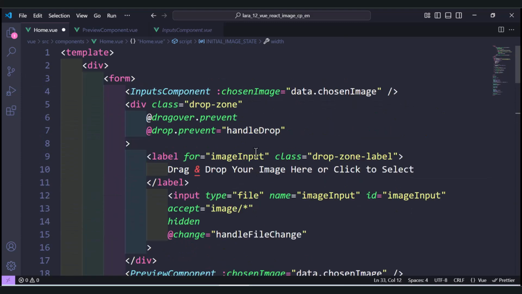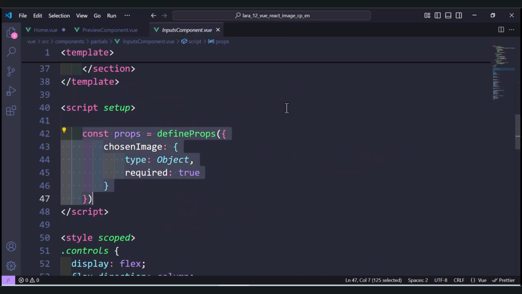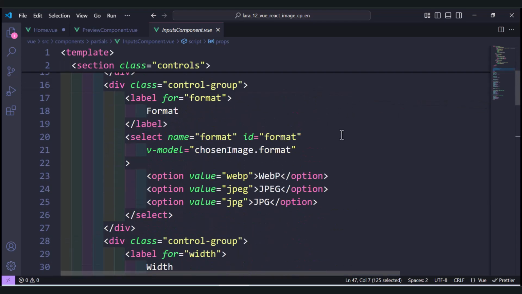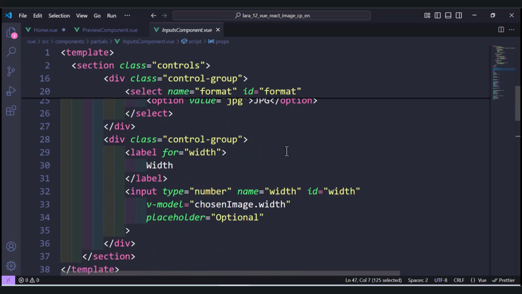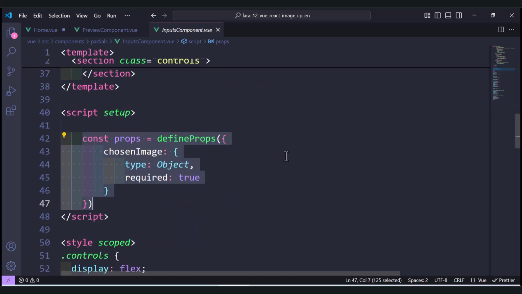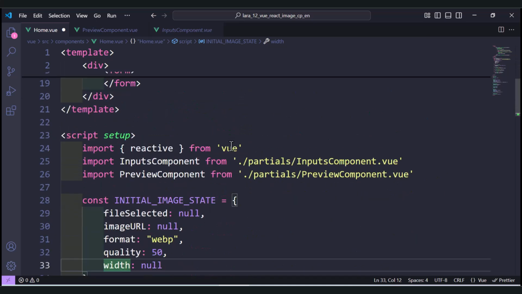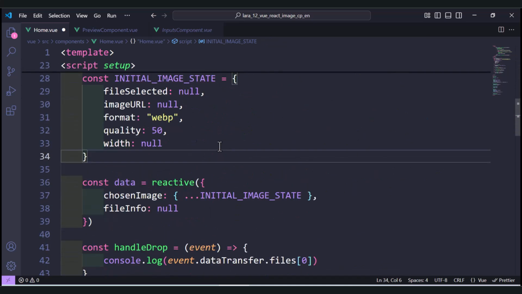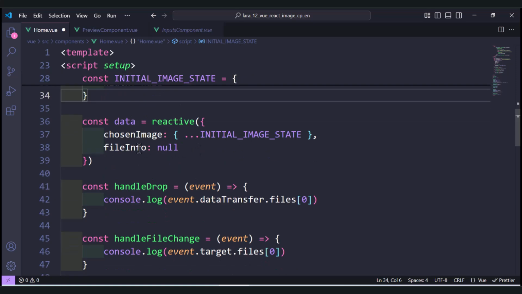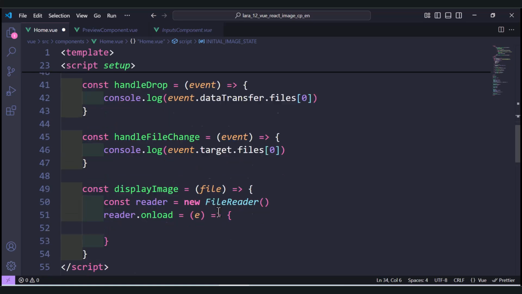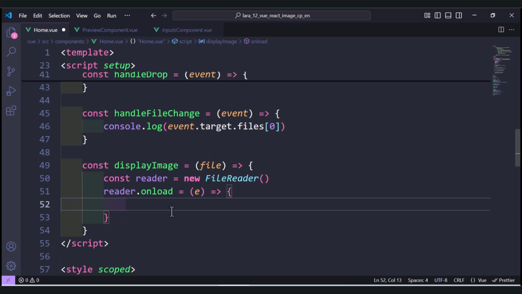I have a missing D, I just noticed that. Where is it? It's inside the inputs components. Where is the width here? So here quality, here format, and here width. Okay, here it's correctly written. Okay, so here we have the mistake, so we have fixed that. As I said, we will keep the other fields as they are because they are linked with the form. So for the chosen image URL and file selected, we need to change them.